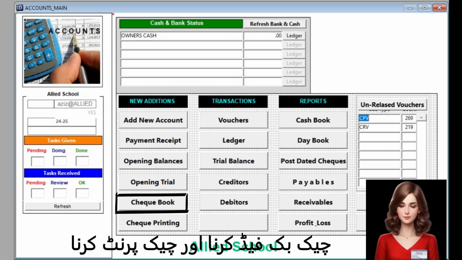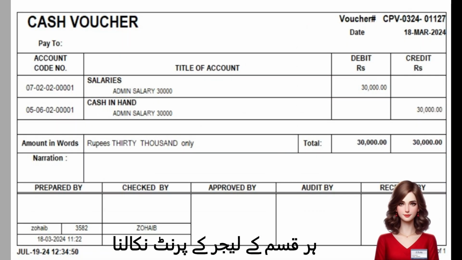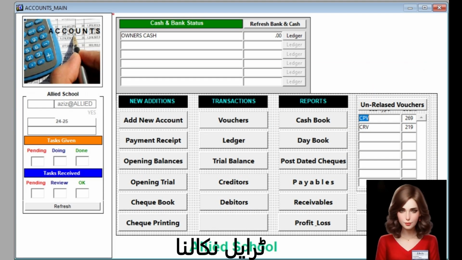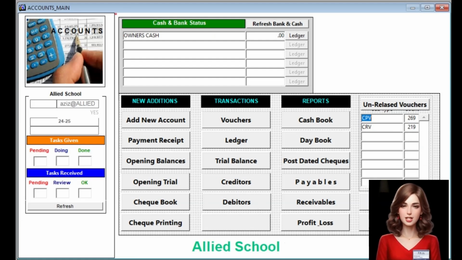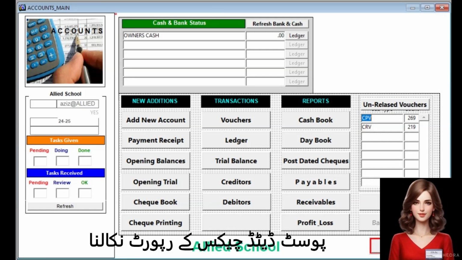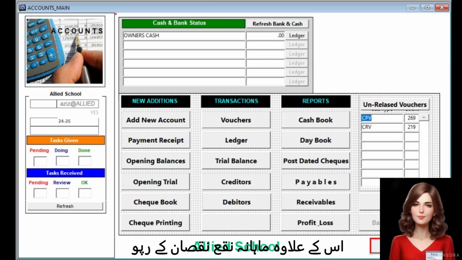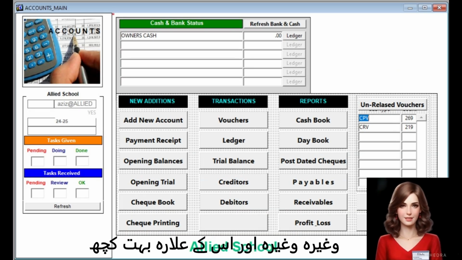You can input checkbooks and print checks, input and print all types of vouchers, print all types of ledgers, extract trial balances, input creditors or debtors, and generate daily cash books and daybooks. Additionally, it allows you to generate reports for post-dated checks, details of payable amounts, and reports on amounts to be paid to various parties. There are also reports on monthly profit and loss, among other functionalities.